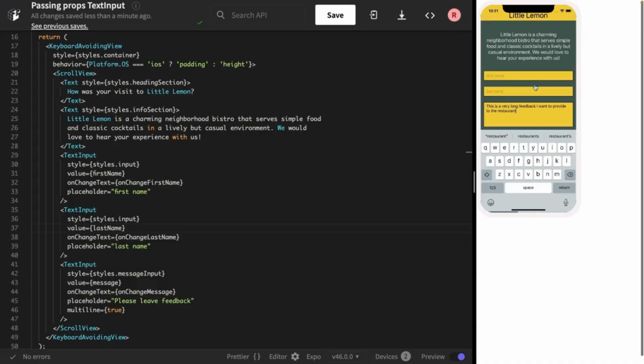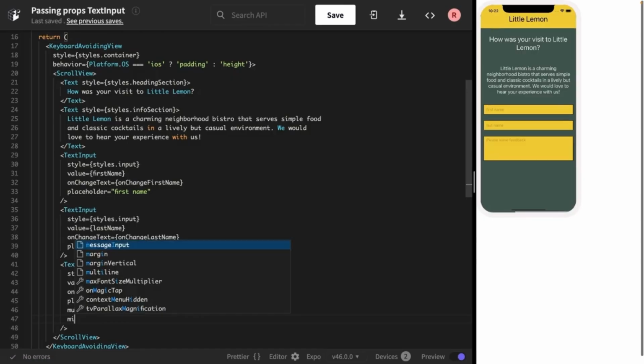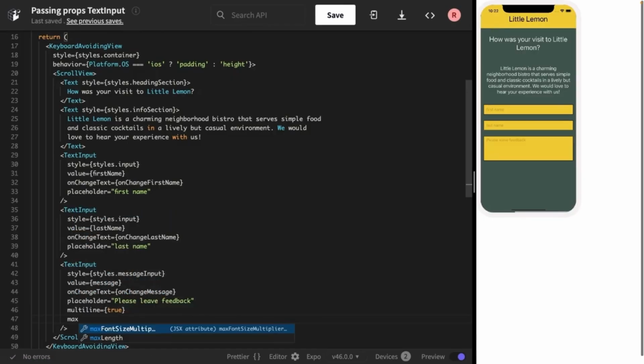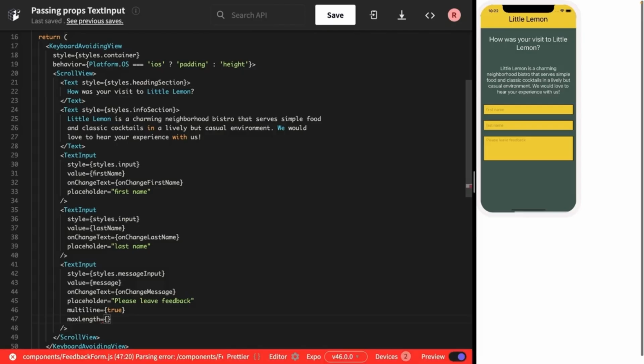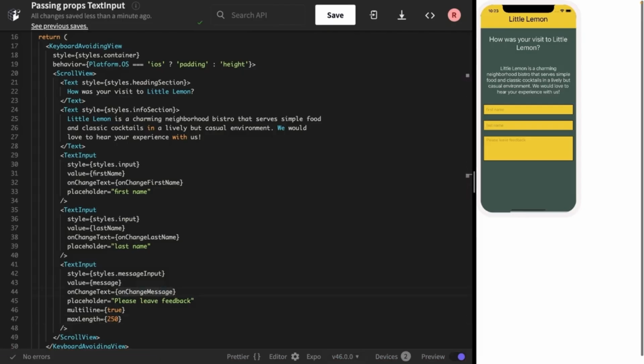If you want to restrict the number of characters entered in the text box, then you can use another prop named maxLength. With this prop, I can set the maximum number of characters. And using this prop instead of implementing the logic in JavaScript is great because you can avoid any kind of flicker. Let's say 250 characters is the maximum number of characters the user can enter into the feedback text box. Now, let's move on to the next prop.